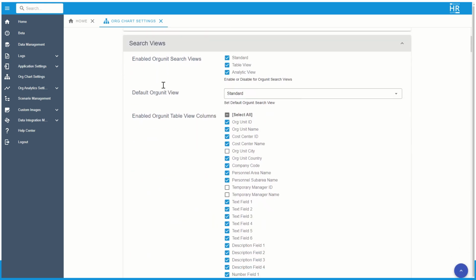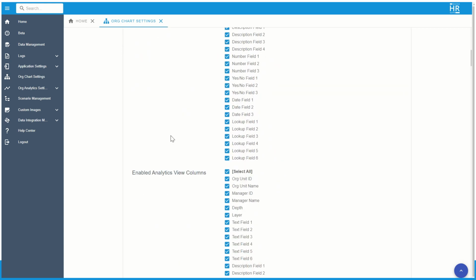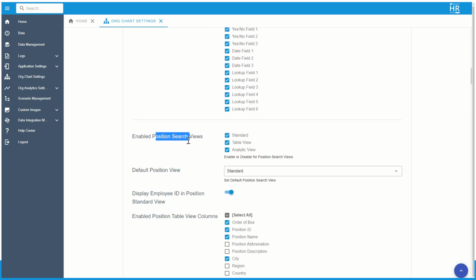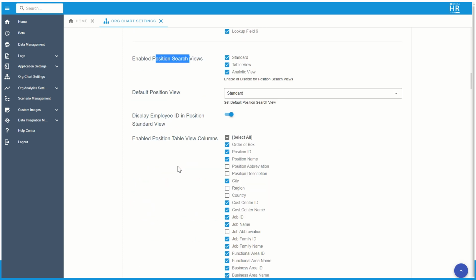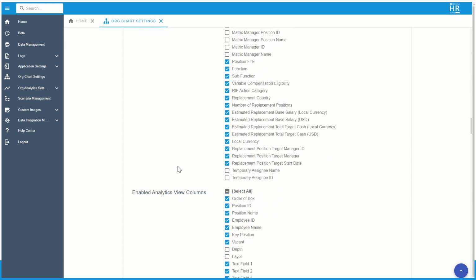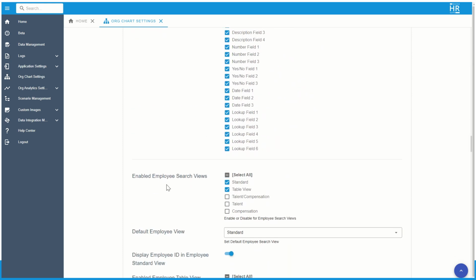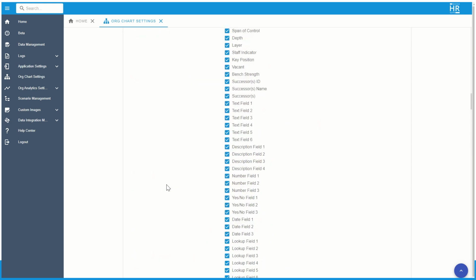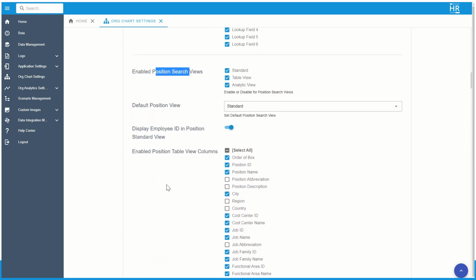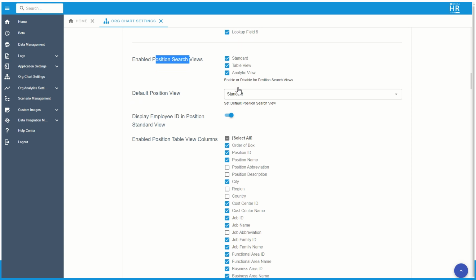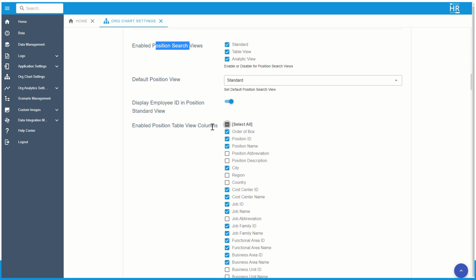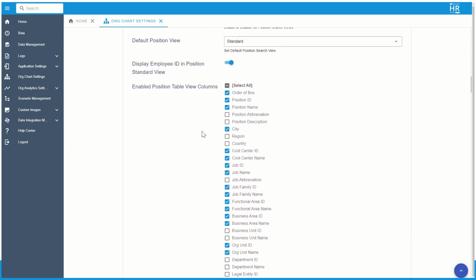Within the search view section, I have the option to modify the org search views, the position search views, which appears over here, and then there is also the option to modify the employee search views, which appears at the bottom. So going back to the position search views, I have a number of options that are available for me. For example, I can go ahead and enable or disable these three standard fields that are available from within the Nakisa HR Suite.